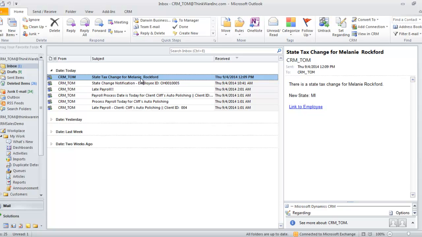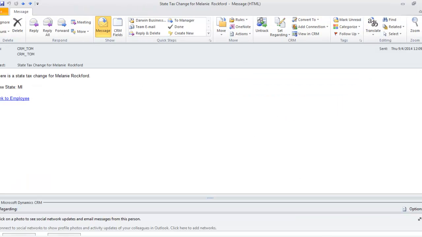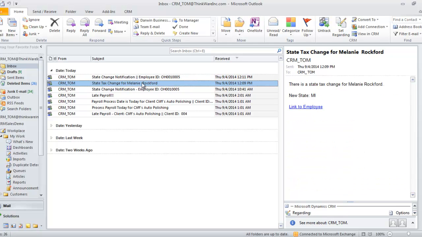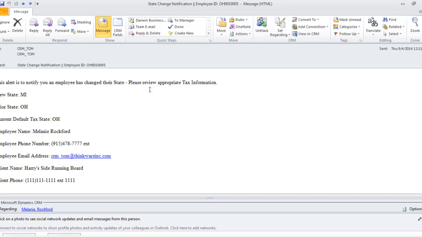So here it is. So here is the email we just created. This one's left over from a legacy workflow I had turned on. So this email right here shows you this alert has notified you an employee has changed their state. Please review the appropriate tax information. There's the new state, the prior state, the current tax default state, the employee name, etc.